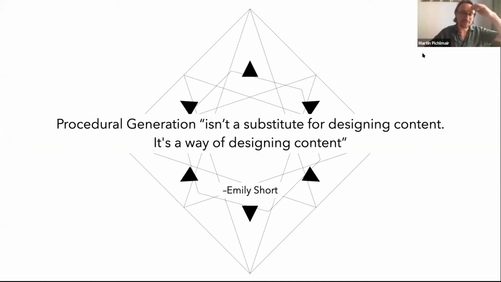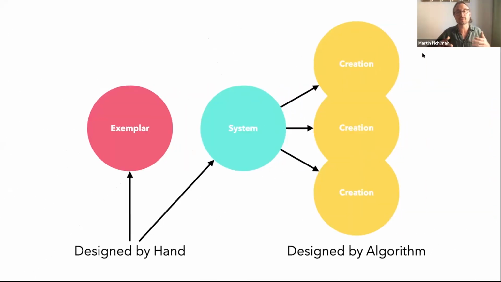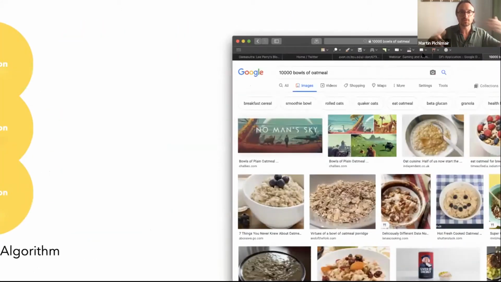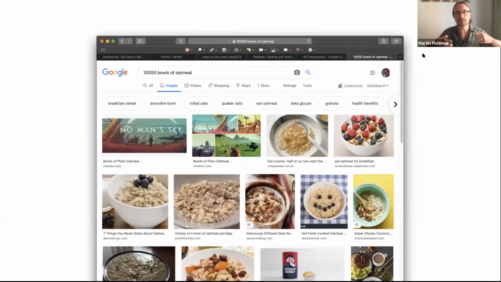In general, procedural generation, as you all know, is a method of designing that makes you a meta designer. You make an example piece that informs you about the design constraints, then you try to encode them in a system, and then you kick off the system and it shoots off bowl of oatmeal after bowl of oatmeal, and then you have to sift through all this oatmeal.